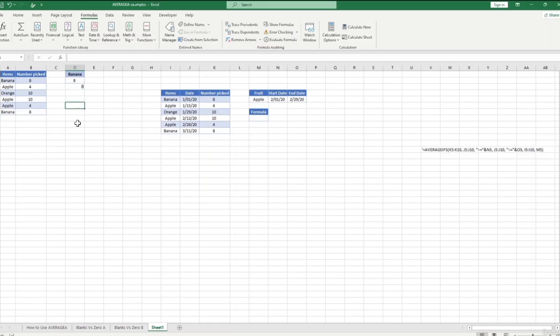I can do another example. If I say AVERAGEIF, then first this range, and criteria apple, then use the average range, this one, and close it. Now you can see it's 6. Why 6? Because the apples are 1, 2, and 3, and we can count 4 here, and it comes up as 6.